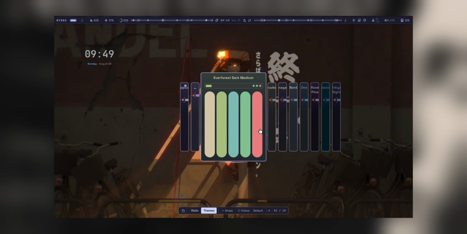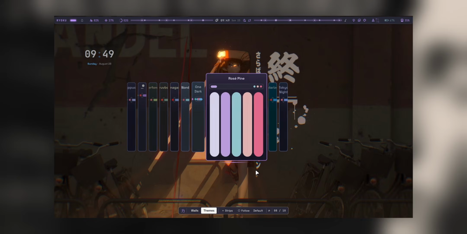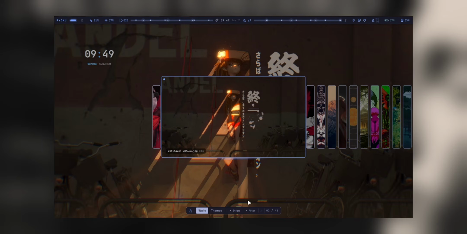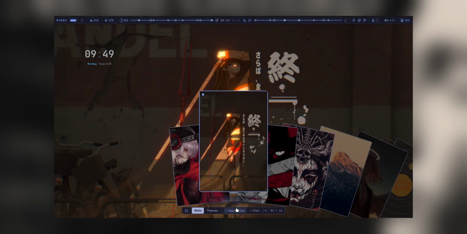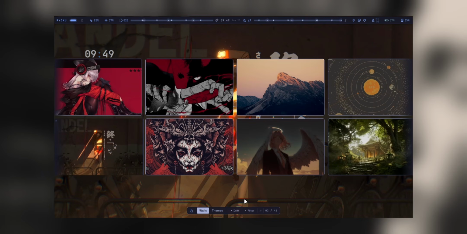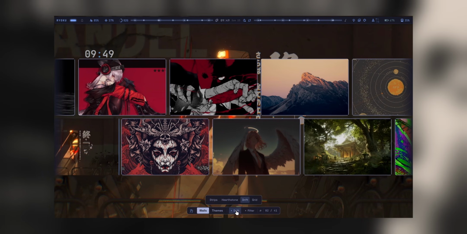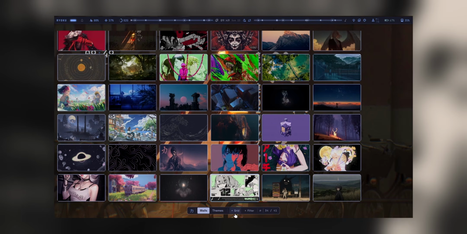Let's see some other ones. What about Dracula? Nah, let's go with Tokyo Night. Enter. And there it is. Now let's go to Stripe. And here we are. You can have different kinds of wallpaper selectors available. And the animation is just gorgeous, isn't it? We have the grid option as well.